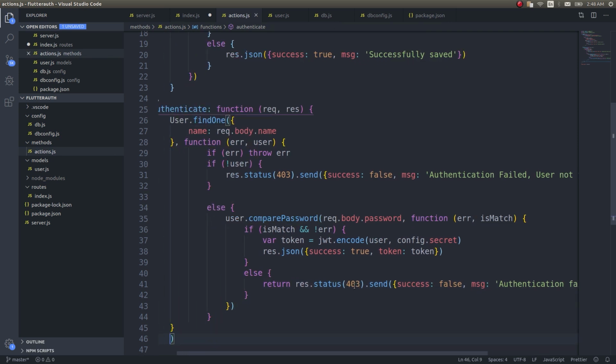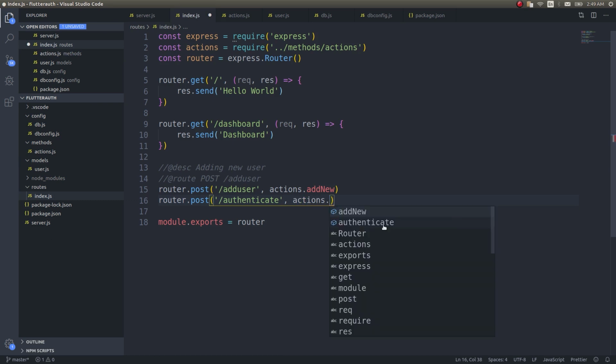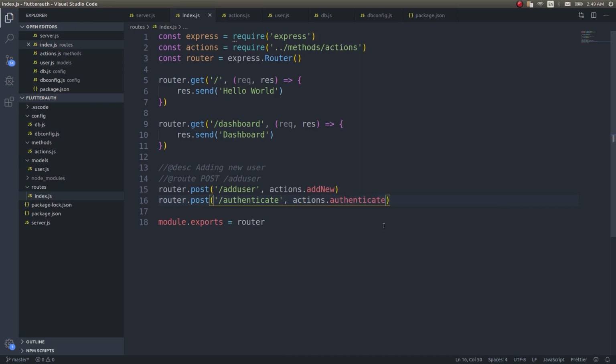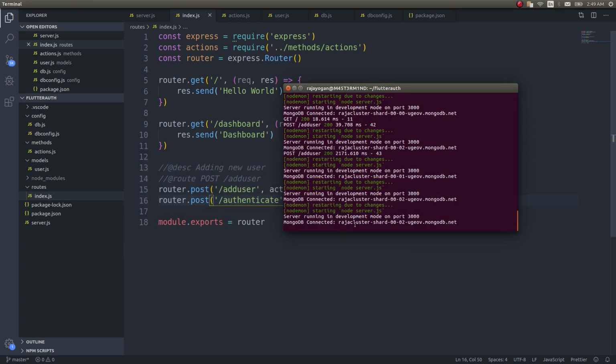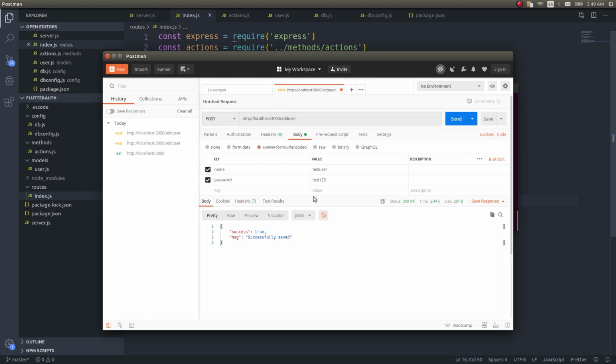Now we have a function that will authenticate the user for us. Cool, right? Now if we send a request with the one user that we just created, we should be able to authenticate. Save this. Now if we send a request hitting this URL along with the user parameters, then we should be able to get a token if it's successful. See if it has automatically restarted. Now let's get into Postman, and here instead of add user, if you just hit authenticate, hit send, it should return success true, and then it should return a token. Let's see what happens.